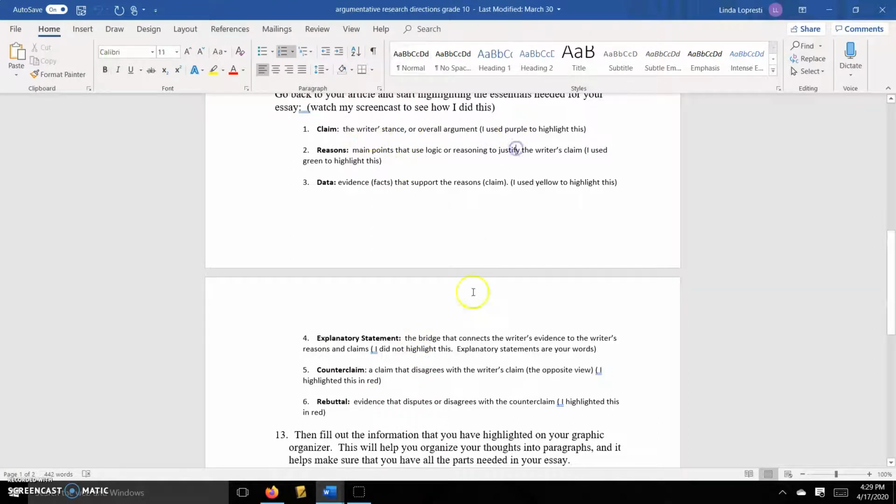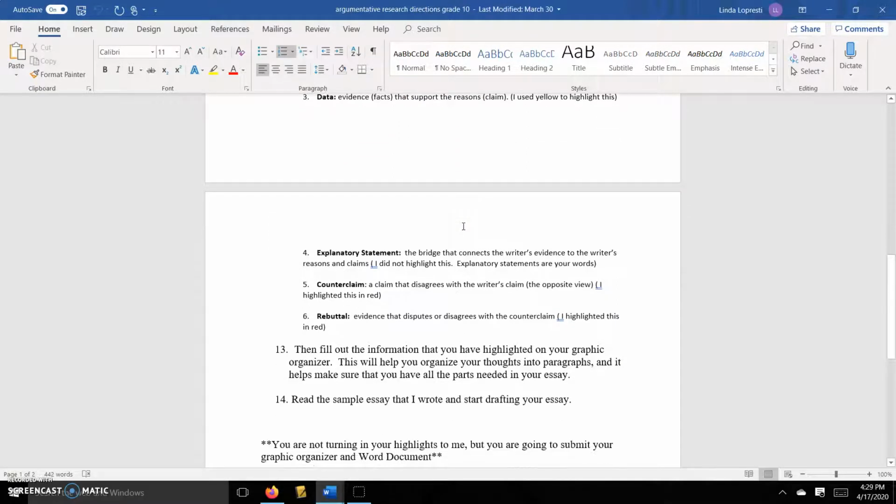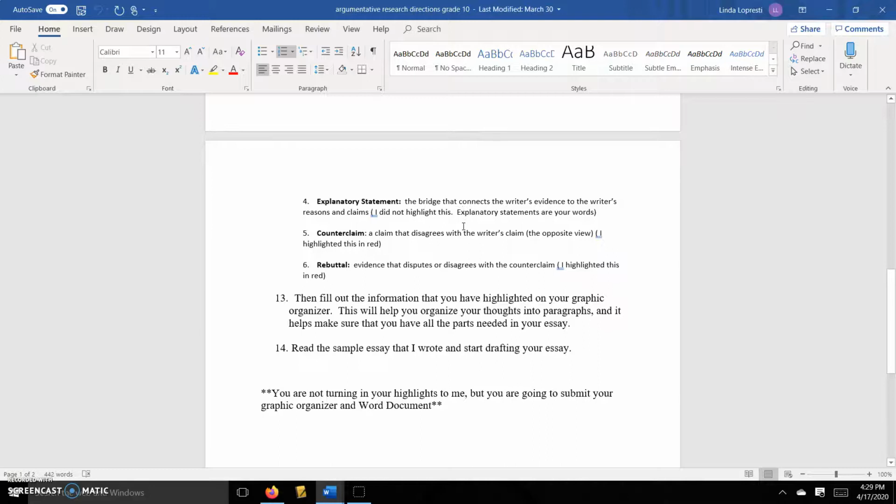So I use different colors to show what I highlighted. So for example, I used purple when I found the writer's stance on the issue. I used green to highlight my reasons, and I used yellow to highlight my data or my evidence, quotes from people, things that you can't dispute. I even found an explanatory statement that I liked. Now that's going to be your words, so that's not highlighted, but I did include that in my essay. I did include an explanatory statement.